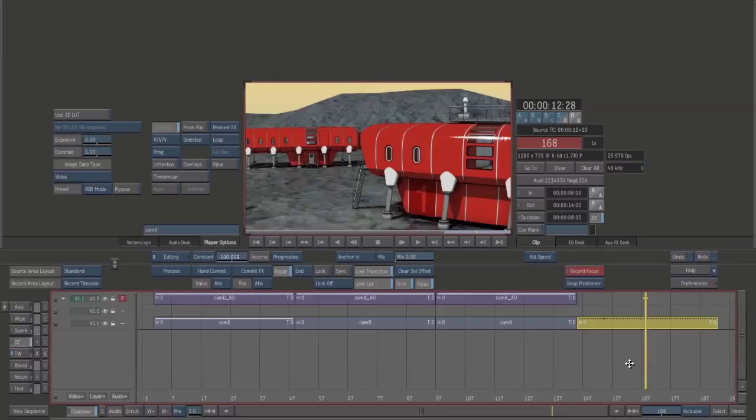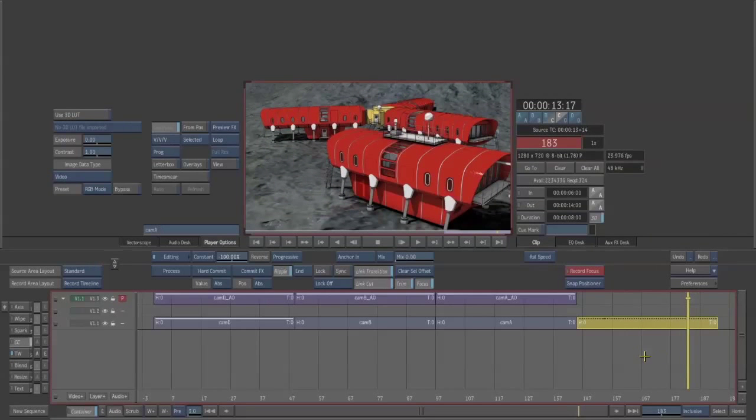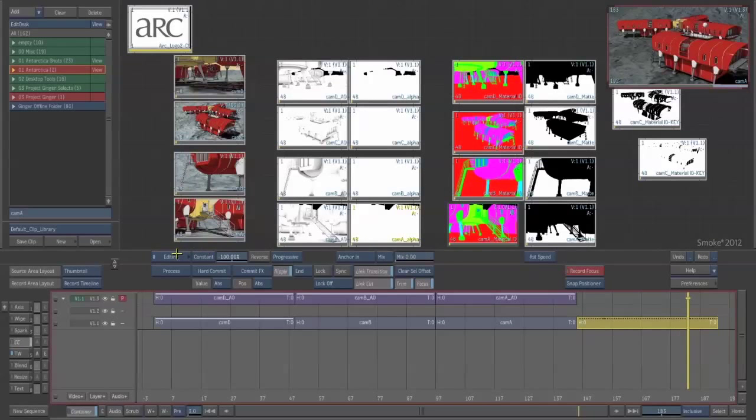What I'm going to do now is take a look at a couple more tools that are available on the desktop. We saw a keyer a moment ago, and I'm going to now focus on some desktop tools that are also very valuable to the 3D artist.